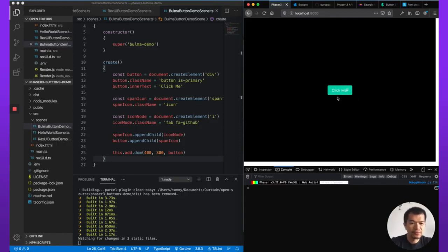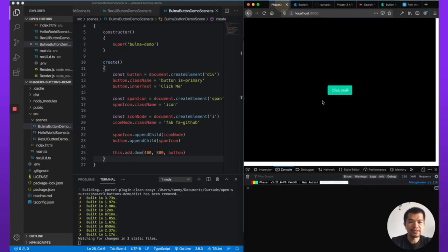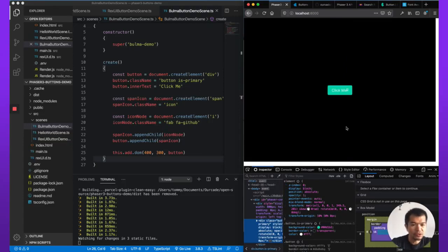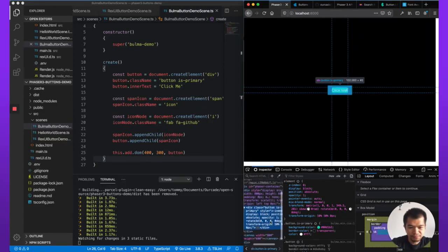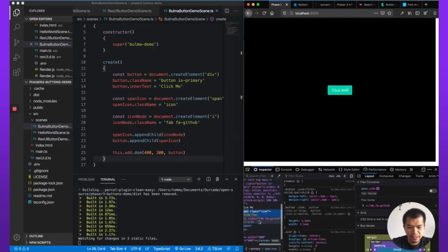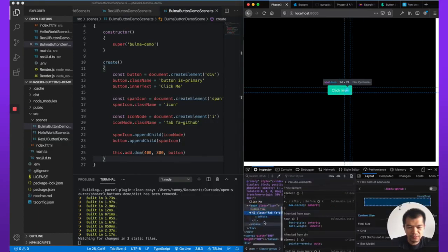Yes. What am I looking at here? That is not the icon. I think GitHub. So because it is a DOM element, we can do inspect element. This obviously does not work normally in Phaser because you can't inspect things inside the canvas. Button is primary. Beautiful. Inside, click me, span, icon. I, class, FAB, FA-GitHub. Okay, so that looks right.